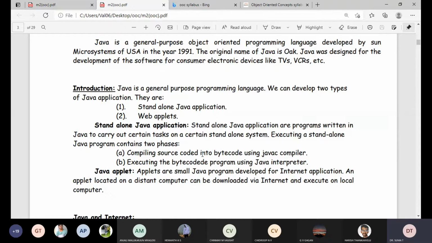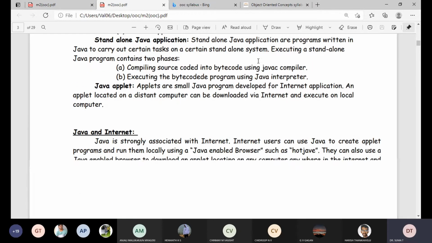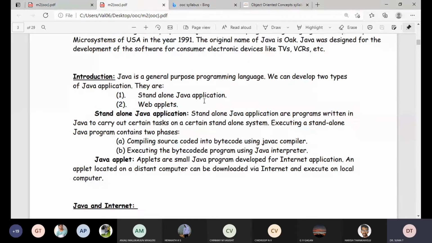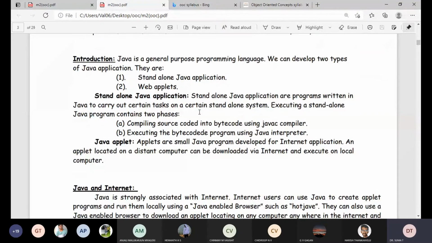Now, the two phases for standalone Java applications. One is compiling the source code into bytecode using the Java compiler. Normally in a high level language, when you input the high level language into the compiler for processing, the compiler converts your whole code into machine level language, machine readable form, that is 0s and 1s. In Java, that is not how it is executed. I'll tell you in the next section of the class.